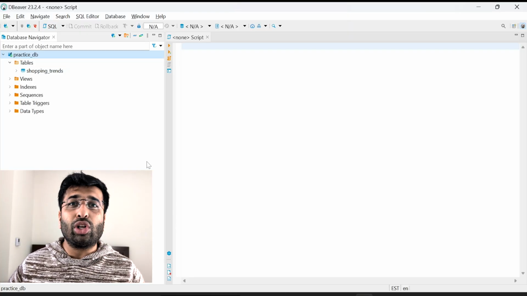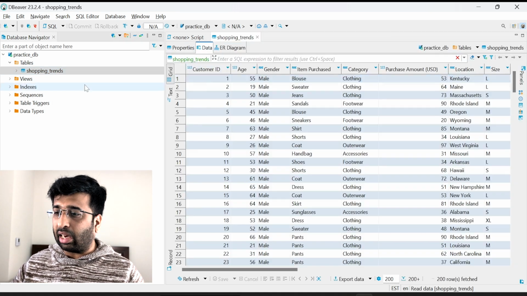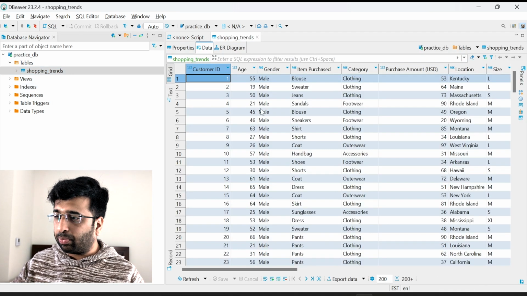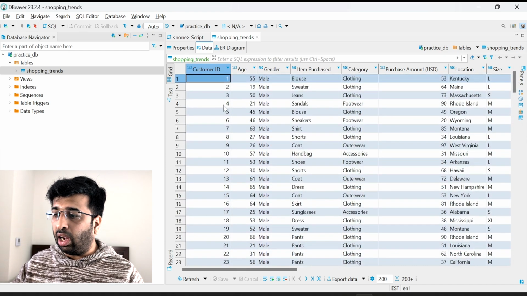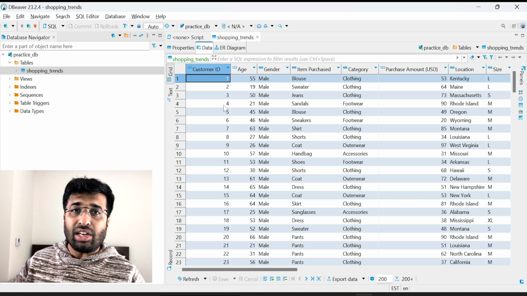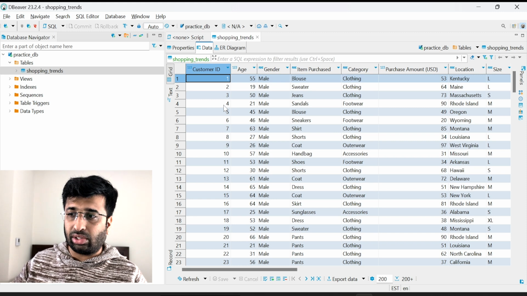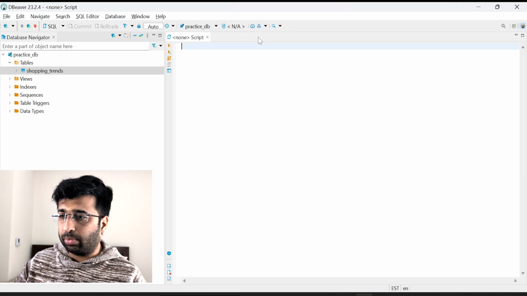Alright, let me give you the intuition of what we are going to do today. This is the same table that we had seen last time. This has all these rows and columns like customer ID, age, gender, item purchased, category, purchase amount, location, etc. As the name suggests, this is shopping data. Imagine you have a table like this in your database. Let me close this for now.